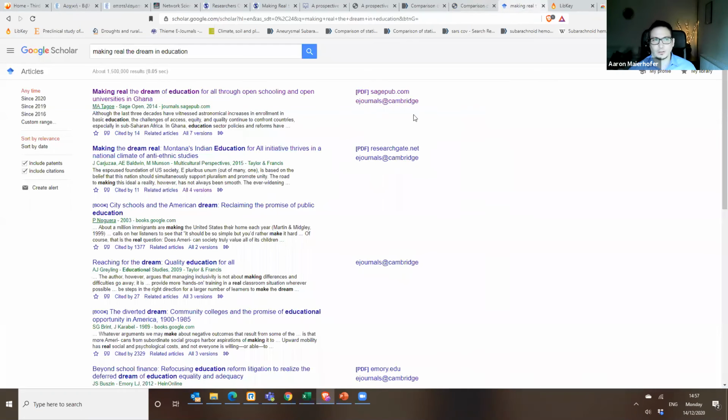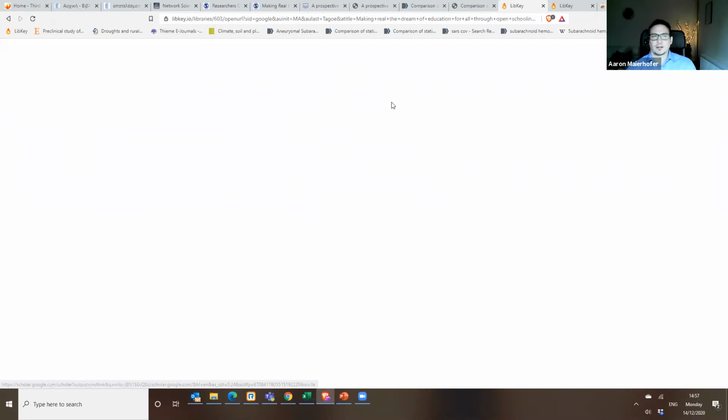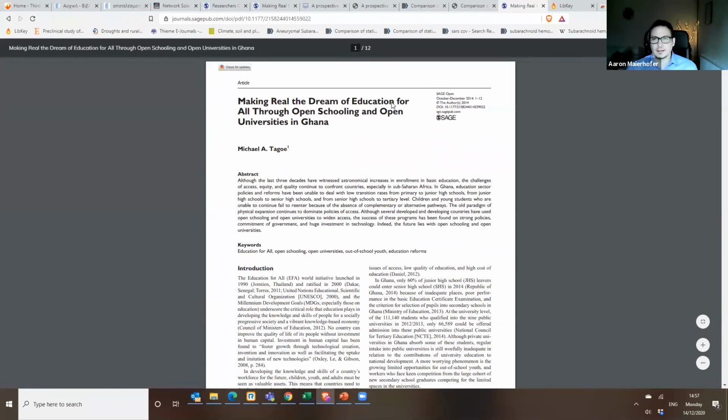We also support other databases such as ProQuest, EBSCO, Scopus, and so forth, and also Google Scholar as well. So I've done a search here in Google Scholar. You can see here the link resolver buttons from Cambridge University appear. If I now click on here, this takes you straight through via LibKey again to that content.